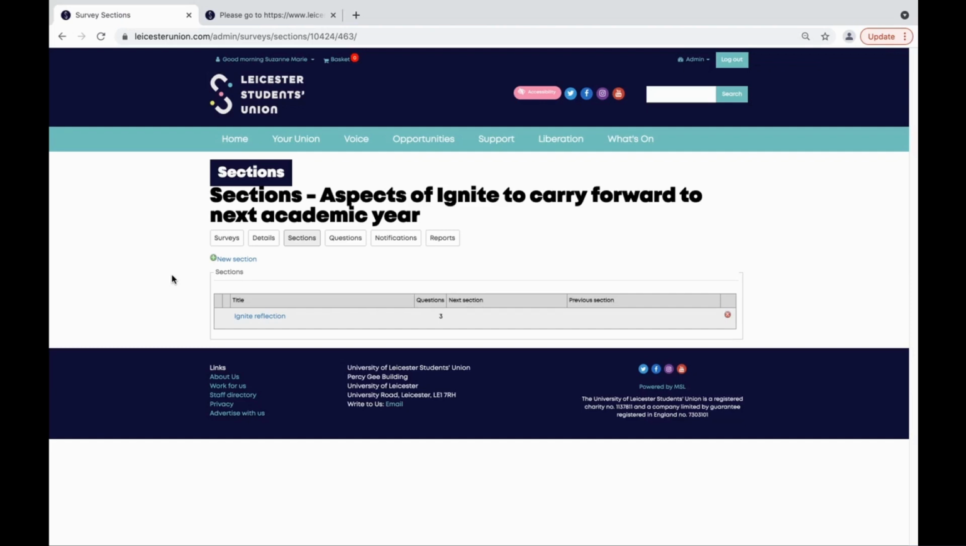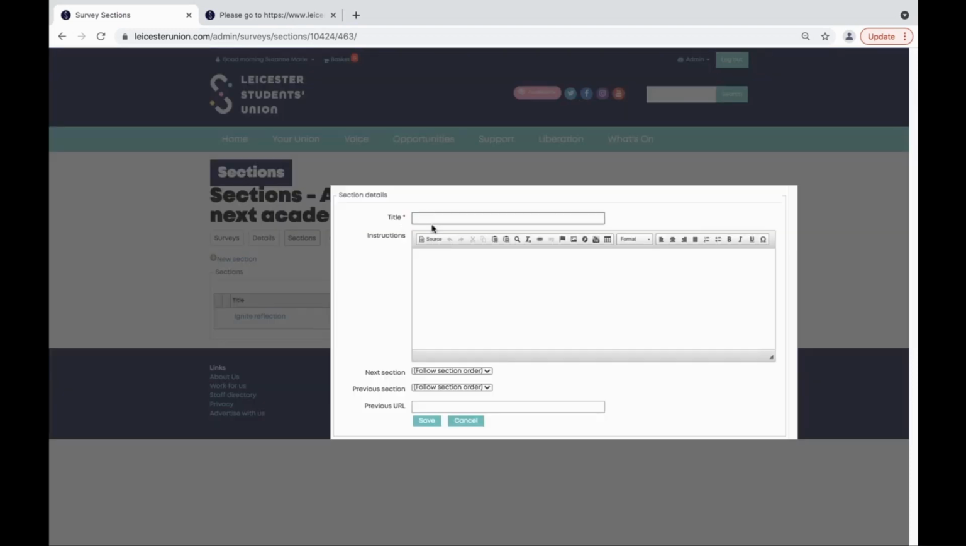If your survey is addressing 2 or more areas and you want to organise the questions by topic, it is advised that you create a few sections. I've just created one here that you can see is called Ignite Reflection. To add a new section, you just need to click New Section with the green plus icon. And all you need to fill in is the title. You don't need to fill in anything else here, and just click Save.